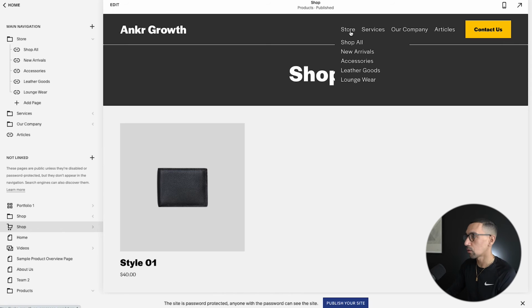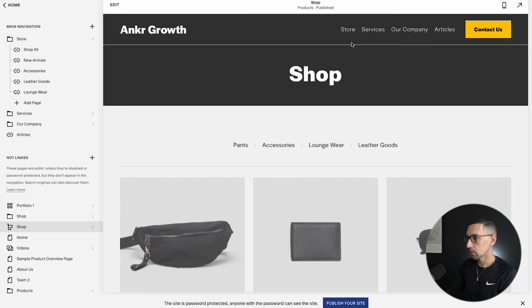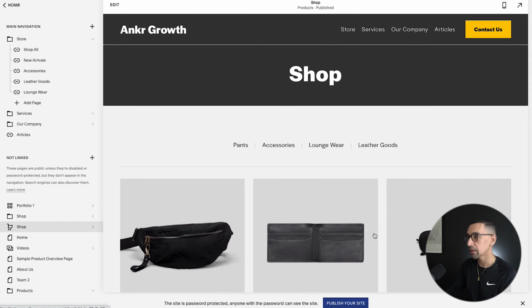So you could see store, I'm gonna hit shop all. Perfect, you can see all the products here. As you can see here, I have the category showing. Let me show you how to make that adjustment.